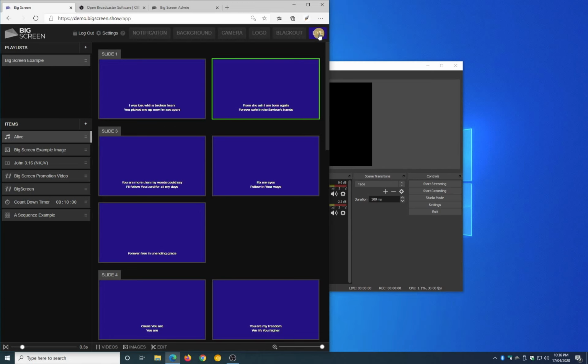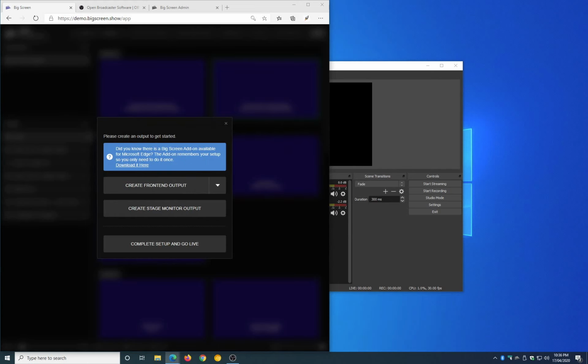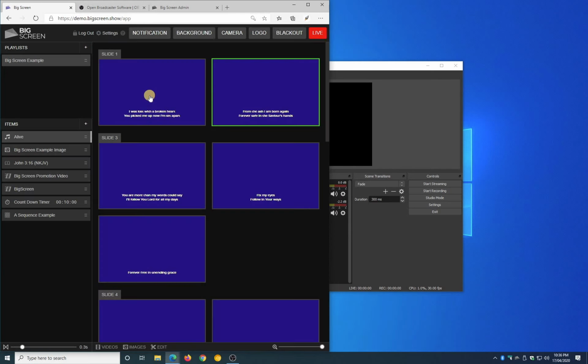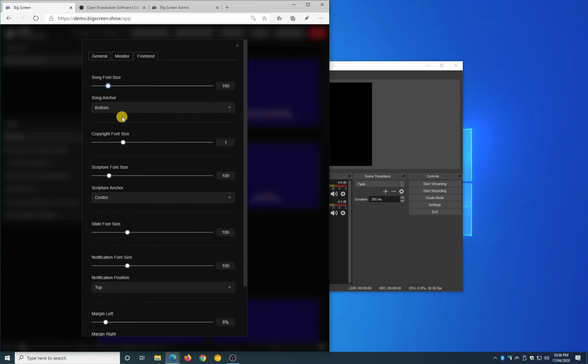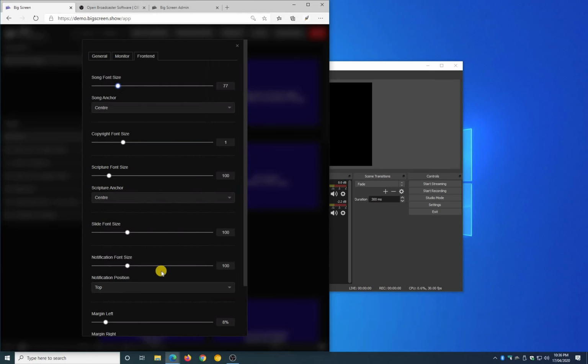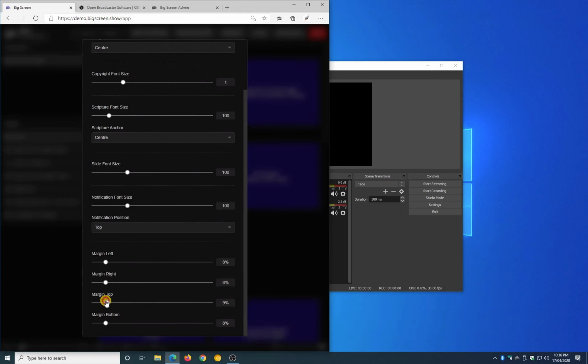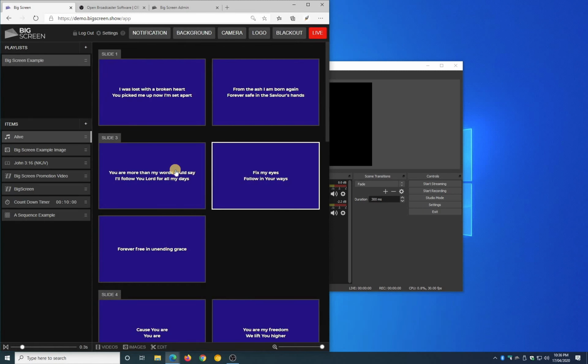What I've got here is a screen to the left of me. I'm just going to create a front end, drag it over and make it full screen. And these are my windows. For this example, I'm going to center this text. I might make it a little bit bigger. It's not quite centered because I've pushed it down. Okay. So we've got our lyrics there, and I want to load it into OBS.